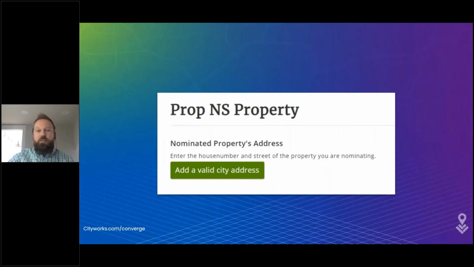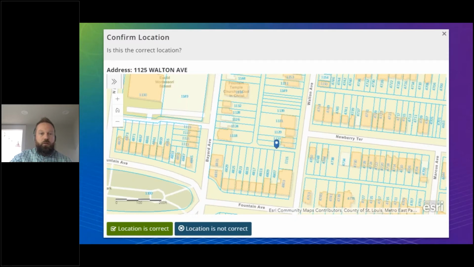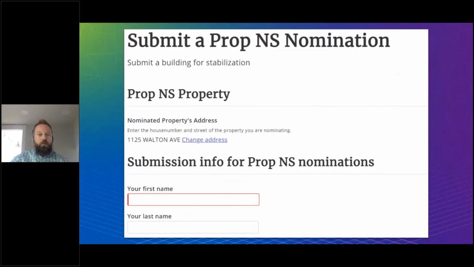So when a citizen does want to nominate a property to appear within this program, they go to our city website and they can add a valid address. And then it confirms, is this the address that you're talking about? And then once they get past that option where they're selecting the parcel, really what it is that they want to nominate for this program, they can provide their information via the data detail objects that we've made available.